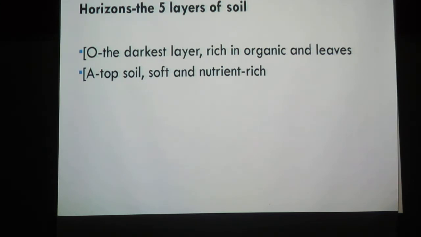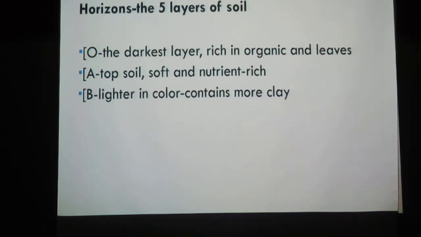The second layer down is the A horizon, which is soft. It has a lot of nutrients, but it's not necessarily the dead things, like the dead top part. And the next layer is the B horizon, which is lighter in color. Like I said, you've dug down here. The top part, the O horizon, that's like the grass. The A, that's the dark color. Dig down deeper, it becomes lighter in color.